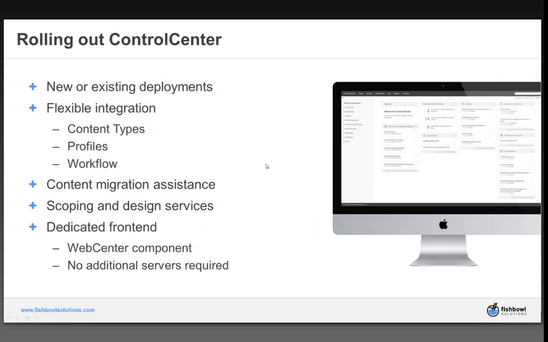So now that we looked at ControlCenter, I just want to talk about what it looks like to roll this out. ControlCenter can be implemented on new or existing deployments of WebCenter Content. So if you already have WebCenter Content and you're using it, maybe you have your procedures in there, maybe you don't. Maybe you're using it for invoices or digital assets, or you have contracts in there. The way we've developed the ControlCenter product is to be very flexible.